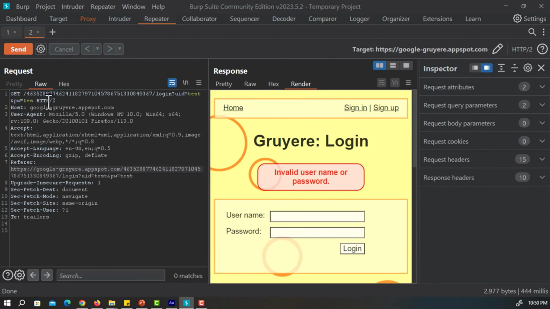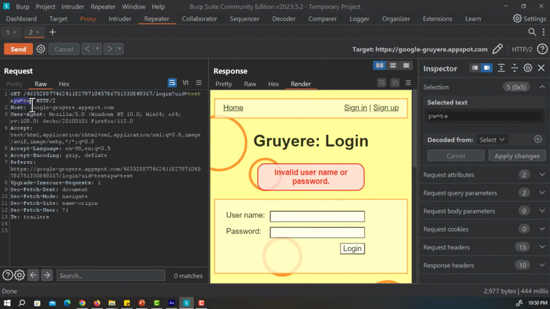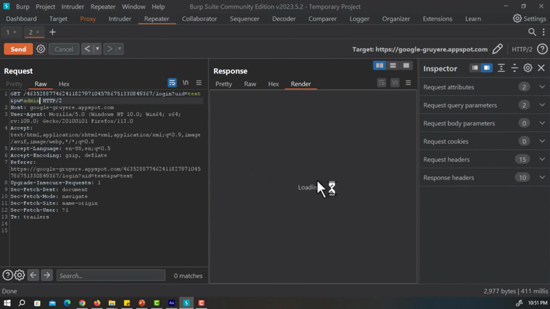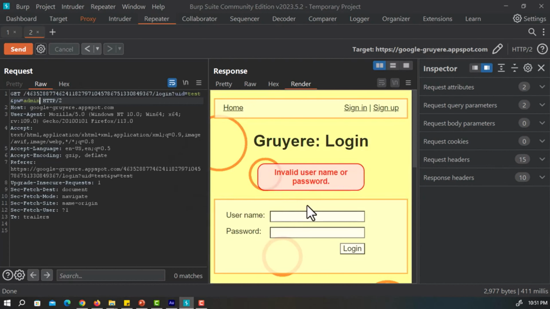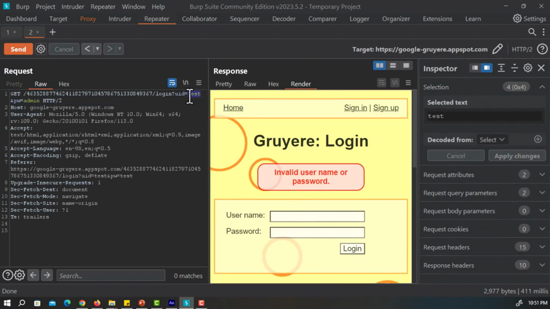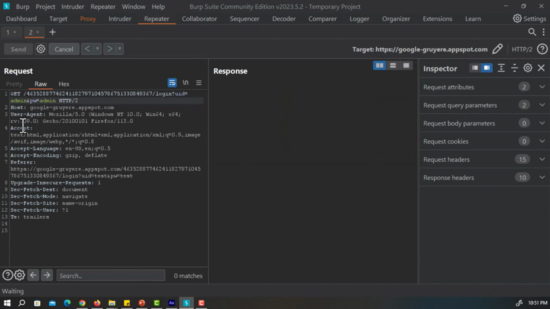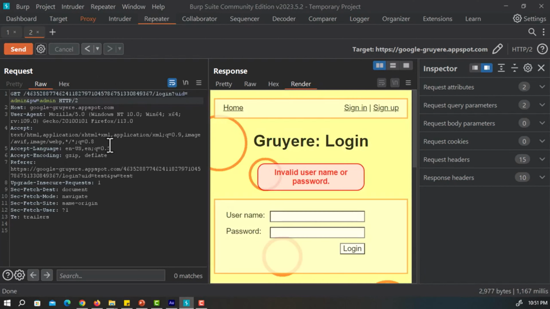This time what I am going to do is change this password from test to, I can just write, admin. So now click on send again, we are sending the same request but with a different password. We can also change our username. If I just change it to admin, you can see I can send the same request again and again.